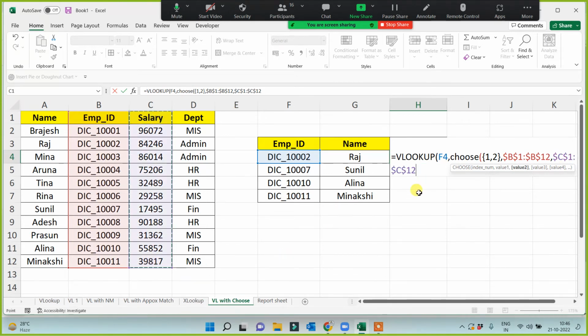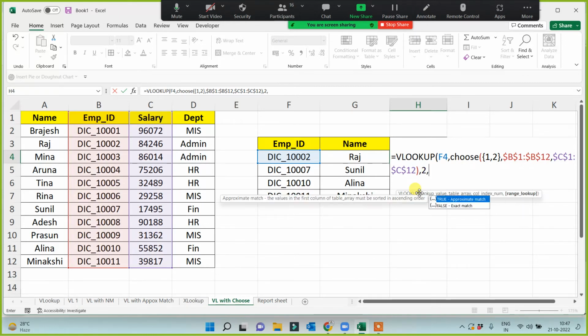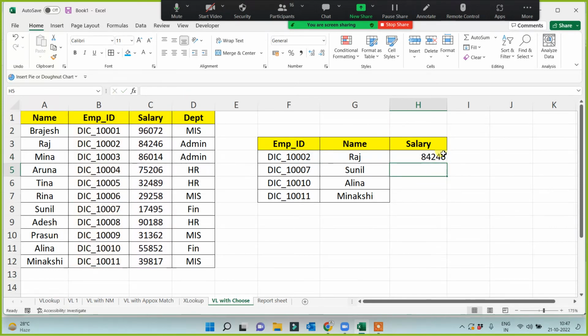So 2. So choose is closed here, and after this 2, because you are looking for 2 and comma 0 exact. So this is called reverse VLOOKUP. This is also called VLOOKUP with choose or reverse VLOOKUP. Whether you are using 2007, 13, 16, anywhere you can apply this logic.